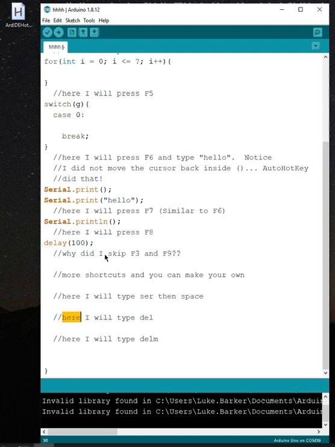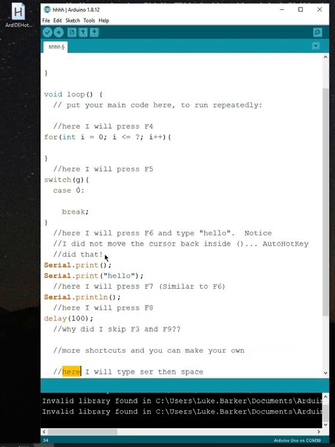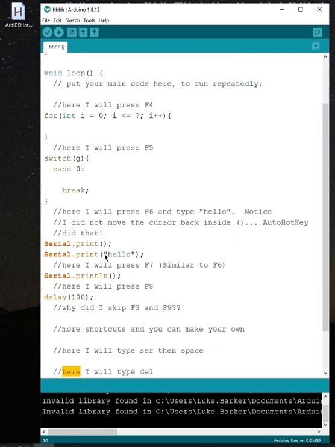So at this point, I'm pressing F3 on my keyboard. And F3 now goes and searches for more here. That just makes a lot more sense to me.